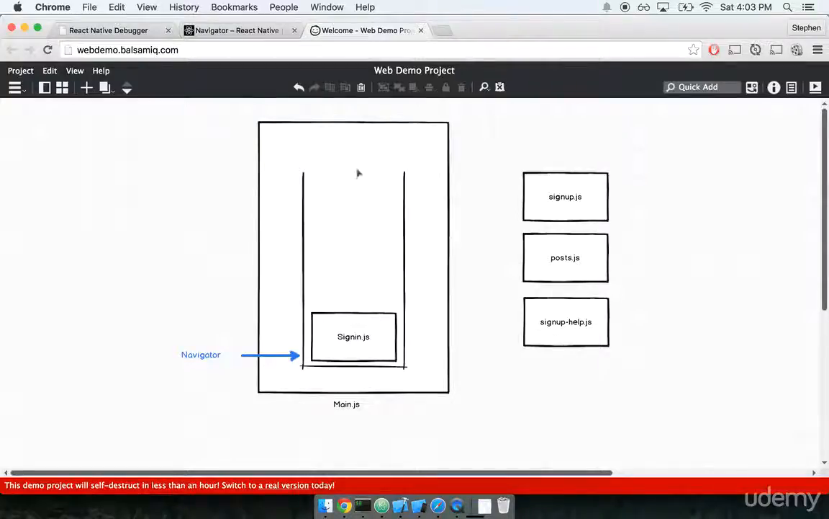Whichever view is at the top of this stack is visible to the user. That means that when main.js first renders, signin.js is going to be visible to the user. As the user starts to navigate throughout our application, however, other views are going to be added into the stack. When other views are added in, they will all of a sudden become visible because they are higher in the stack than signin.js.